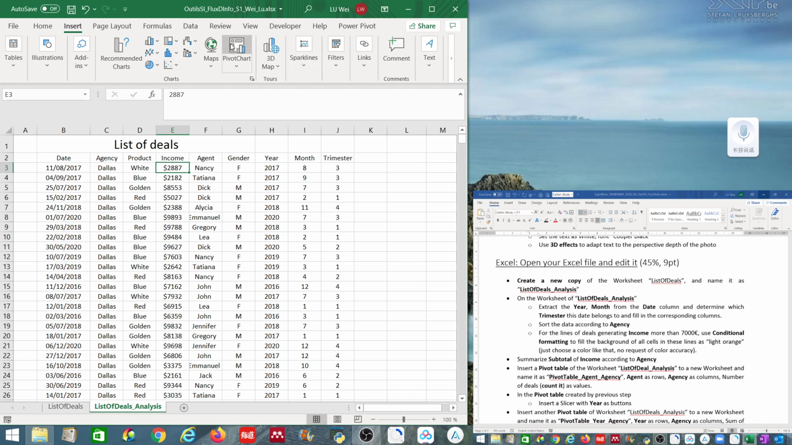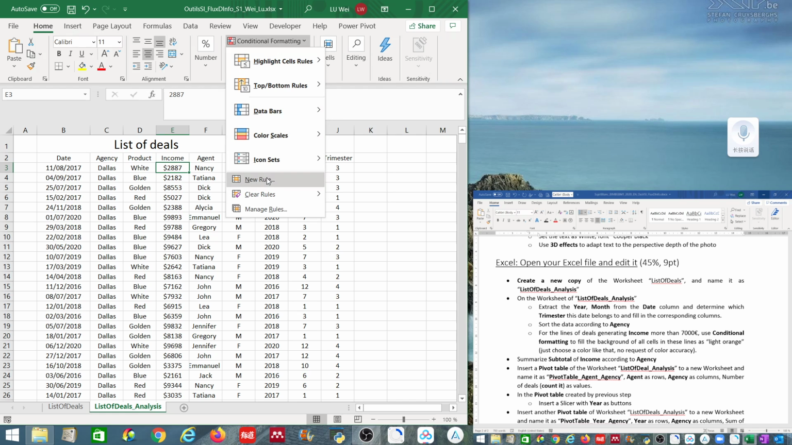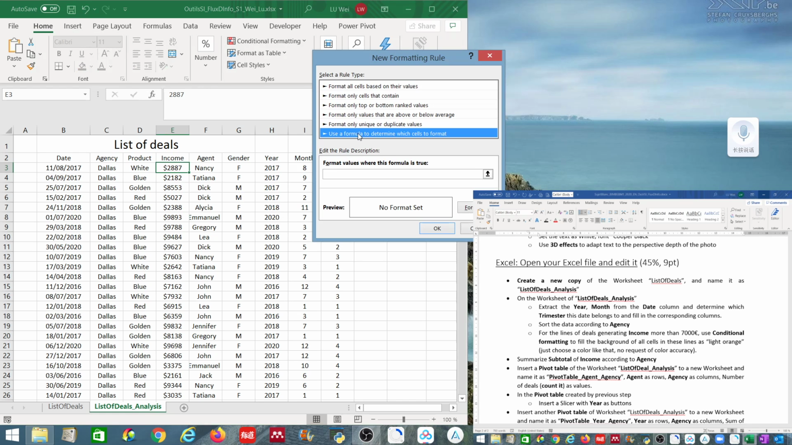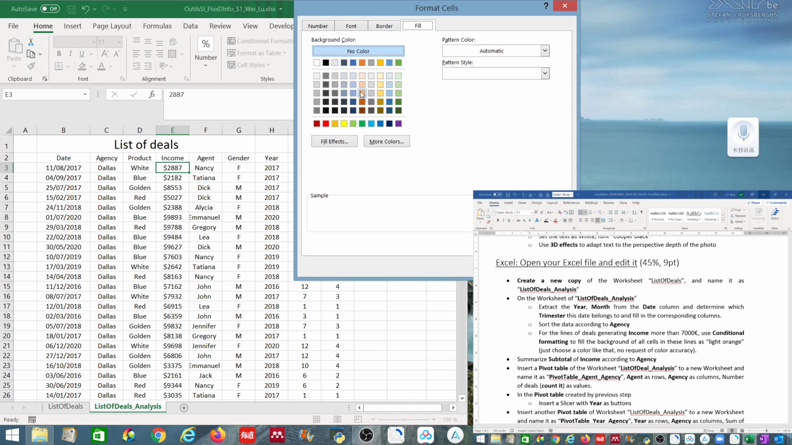Go to Home, and then Conditional Formatting. What I want: New Rules, and use a formula to decide. What is our formula? Of course, a formula begins with an equal sign. If this is bigger than 7,000, I will set it as light orange, just like that.